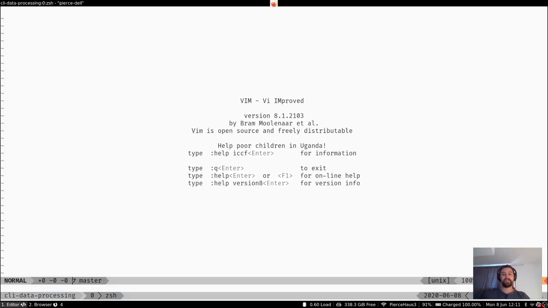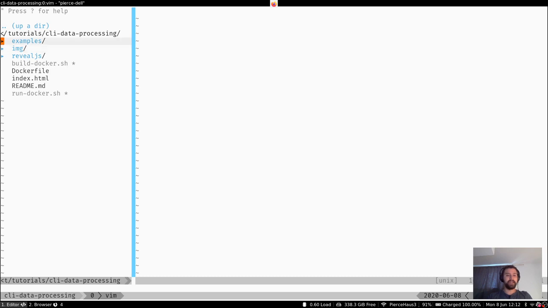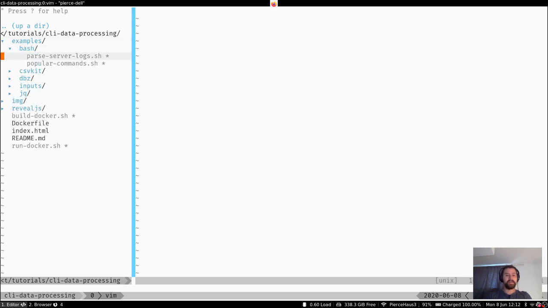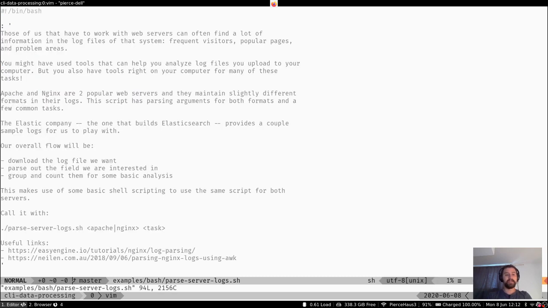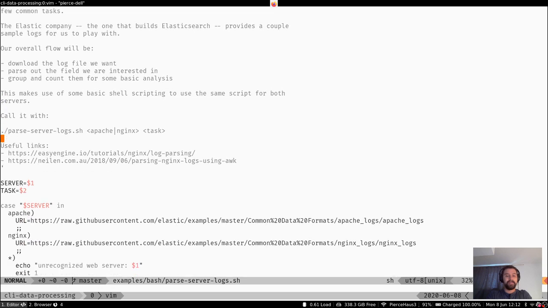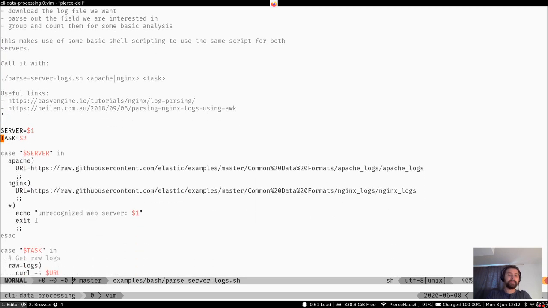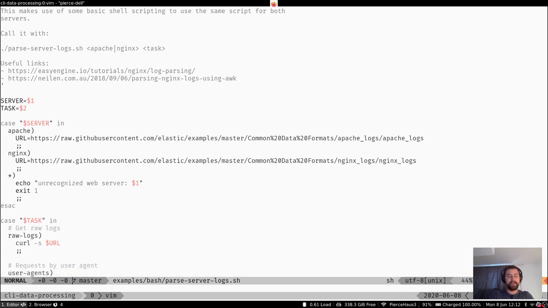I've got all of the code in this repository living right here. So we're going to go into the bash folder and we'll start by looking at this parse server logs file. If you spent time on this on your own, this would explain what's going on and what the point of this is, if you weren't doing it with me. But what we have here is just a little script.